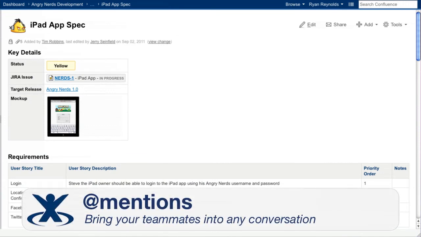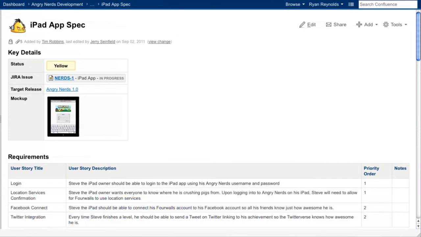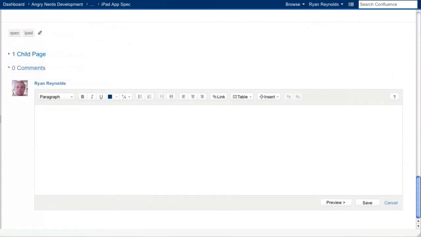A feature made popular by Twitter and Facebook, @mentions is more than just a way to stay close with your friends and followers, but a way to unite your teammates in Confluence too. @mentions helps bring your teammates into important conversations occurring in Confluence instantly. Here we have a specification for a feature for the Angry Nerds iPad app. I'm not sure what the release date for Angry Nerds is, but I bet Bill, our product manager, can tell me, so I'll add a comment to the page.